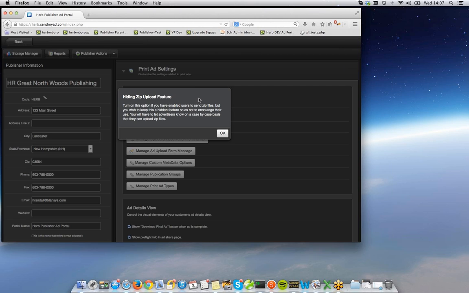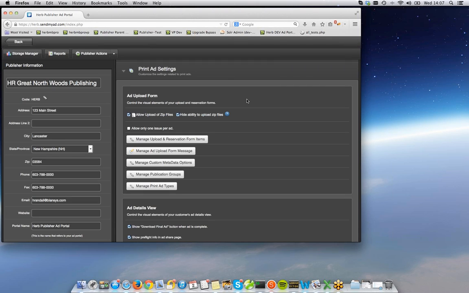And it simply explains that it turns this into a hidden feature. It won't show the icon next to the PDF, so you won't see a zip icon, but it will allow a zip file upload. So it's kind of like a safety valve. You can kind of hold it in reserve.